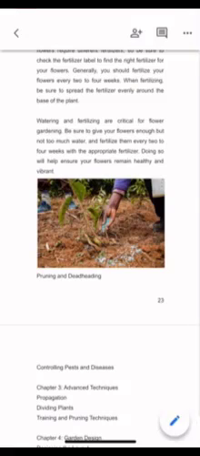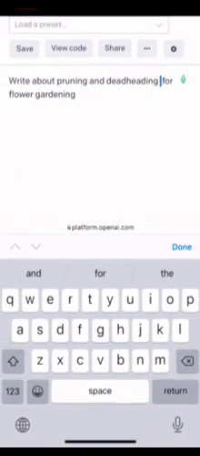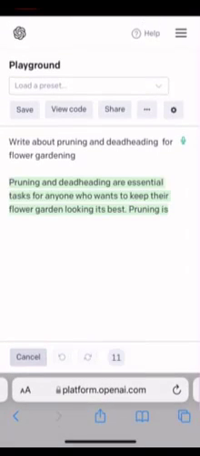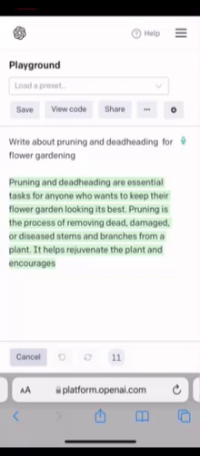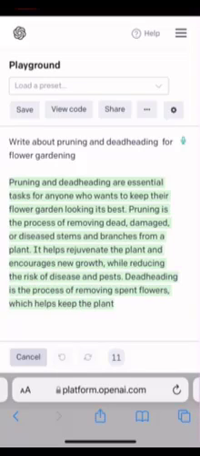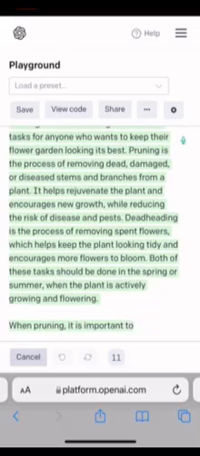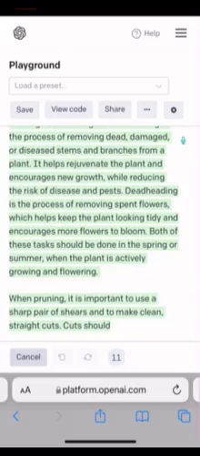So let's continue. The next subheading here is pruning and deadheading. Let's quickly go back to Playground app and tell it to give us contents for pruning and deadheading. This is the prompt. Write about pruning and deadheading for flower gardening. Tap submit. Pruning and deadheading are essential tasks for everyone who wants to keep their flower garden looking its best. Pruning is the process of removing dead, damaged, and diseased stems and branches from a plant.